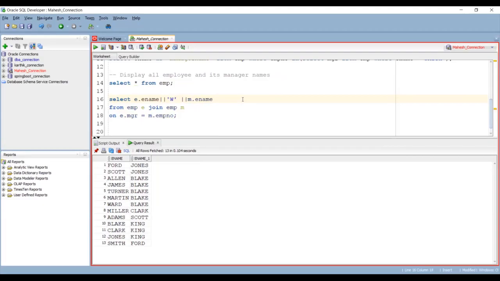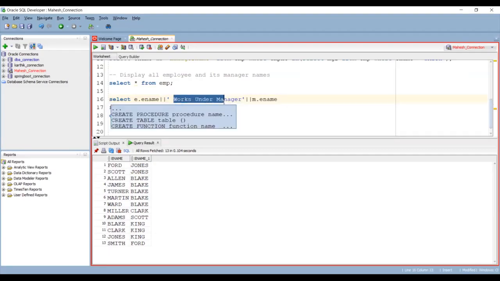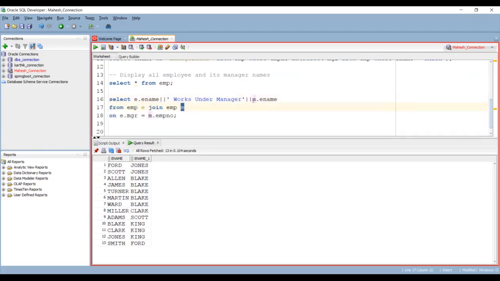Employee works under what? Under the manager name, sir. That's all. This is the static text I added between these two columns. Double pipe symbol. Double pipe symbol in Oracle is meant for concatenation. So first you will get the employee name, followed by 'works under', with a space. Employee Smith works under whom? The manager of Ford, sir. That is what you are going to get.